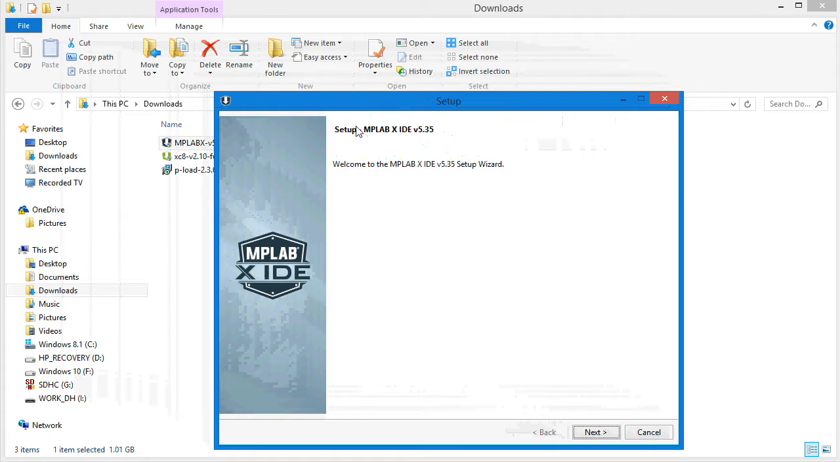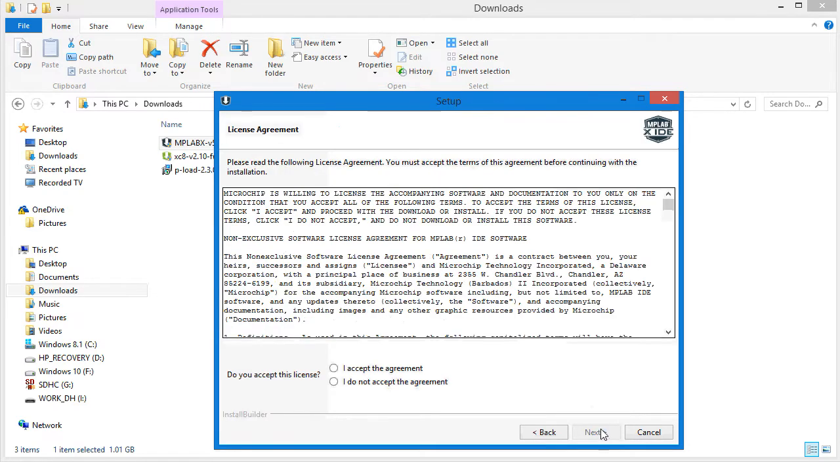So eventually the setup window will show up and it'll say welcome to the MPLAB 10 setup wizard. So we're just going to click on next. Now you're supposed to read the following license agreement. You have to accept it or you can't install the software. So click on accept and then next.